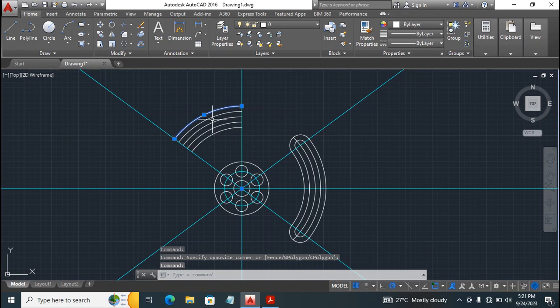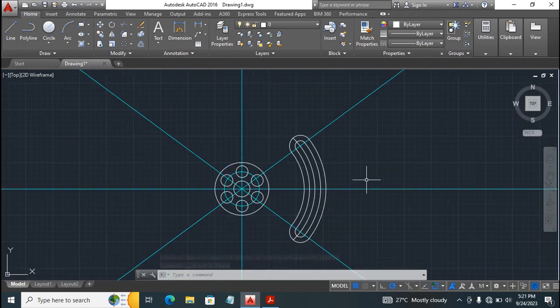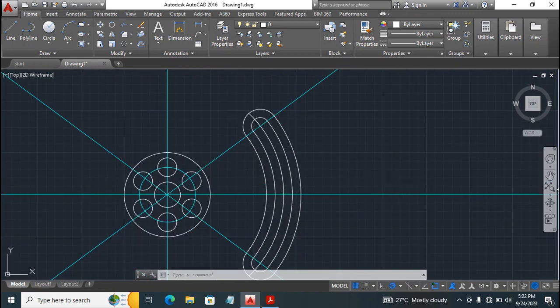Okay, I'll just highlight them by clicking on these arcs here. Click on them, then press delete on the keyboard to get rid of them, and that's it.